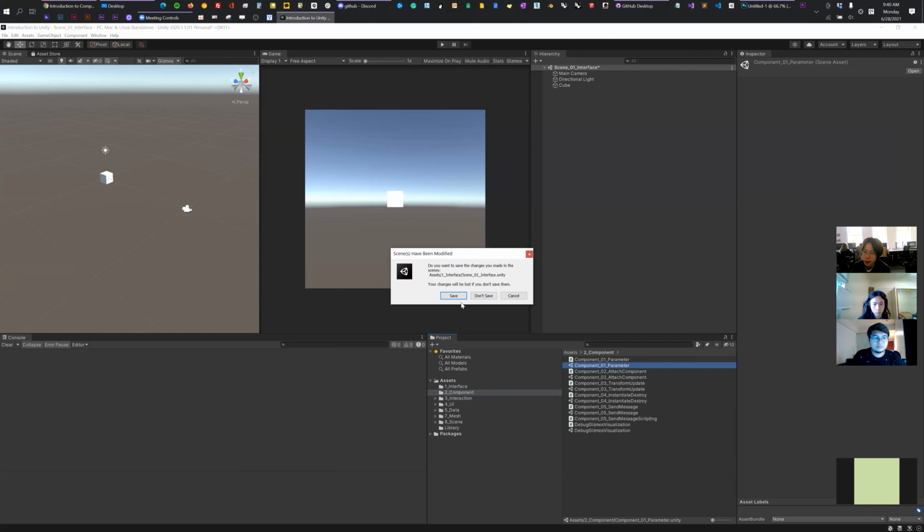Oh, they ask me to either save or not because I added a cube, but I don't want to save, so I click don't save. Okay, so I click this component parameter, right? And I'm executing.